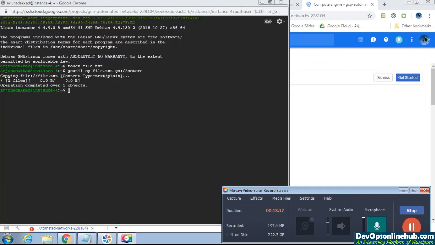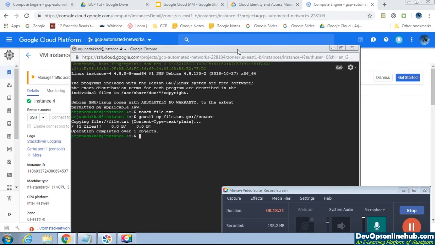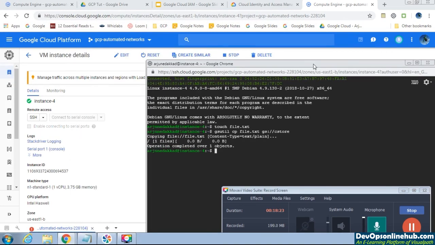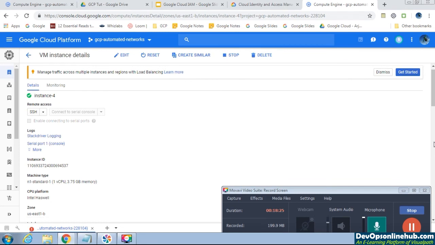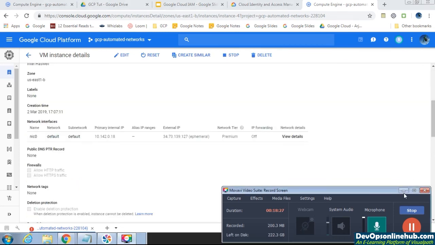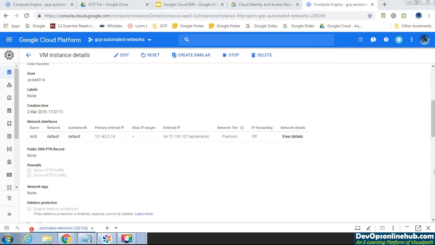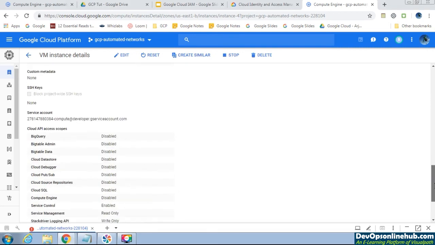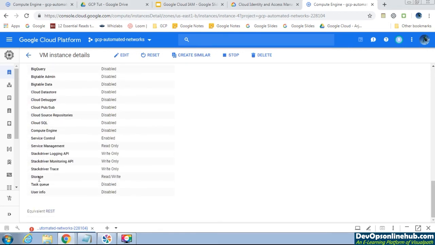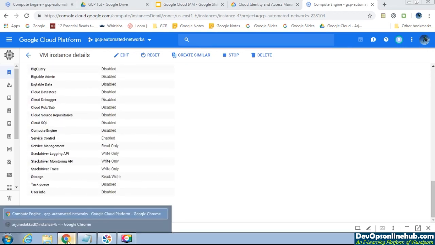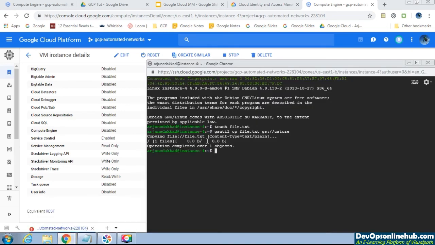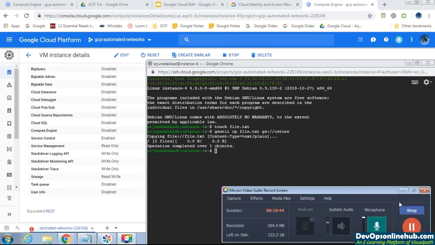Hello guys, so I was telling you there was some network issue in the last instance. So I deleted that instance and created a new instance, and then I gave the read and write permission. You can see here storage read write, and I executed the same command and it's showing operation completed, one object. Fine. So that's all about Cloud IAM. Thank you all.